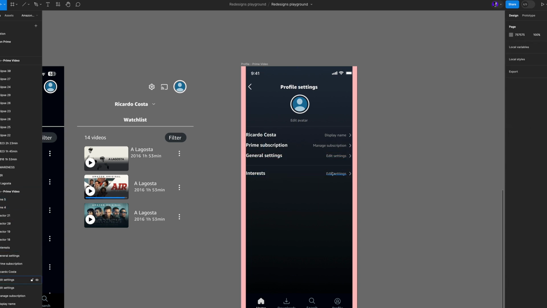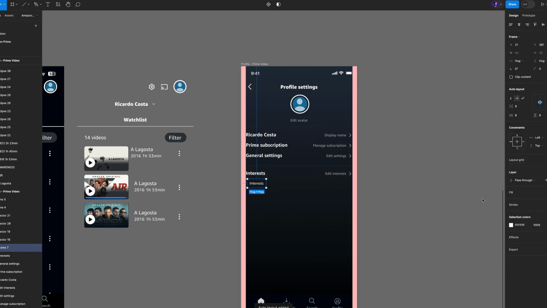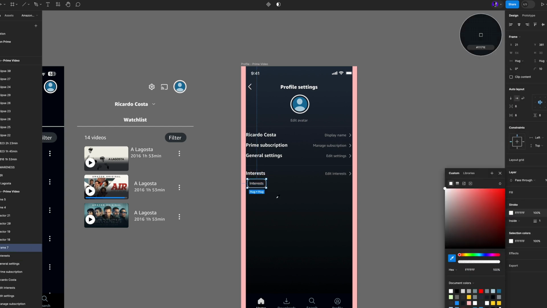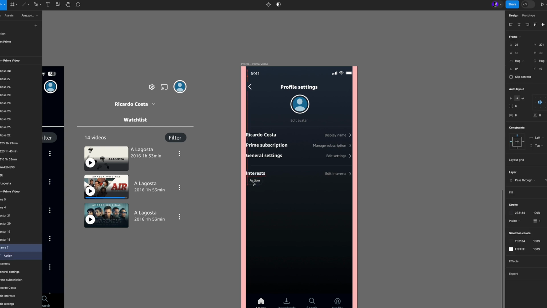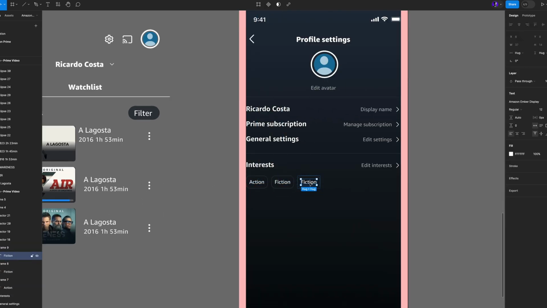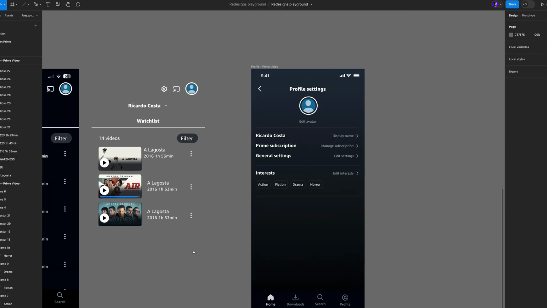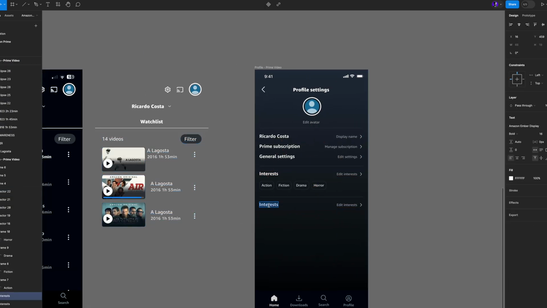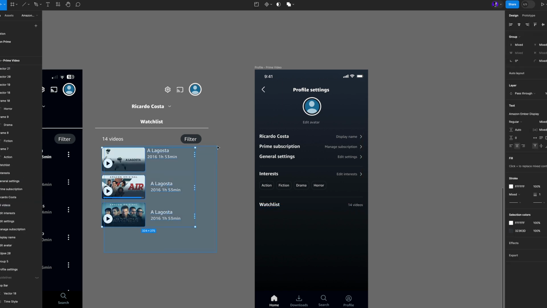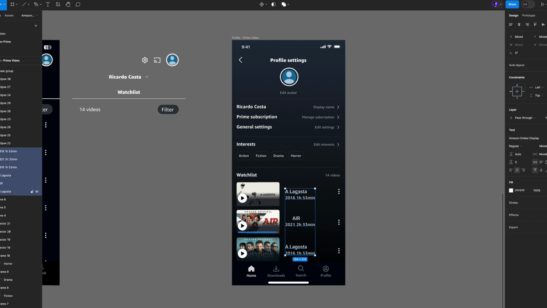I added another section with some tags around my interests so that the homepage shows things I really want to see. I think it's helpful to have these and avoid seeing movies that don't interest me. And then the watch list. I keep the watch list here because it's related to my profile and I would like to see what I'm watching and have fast access to it.